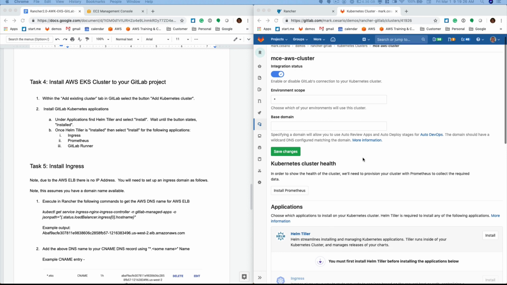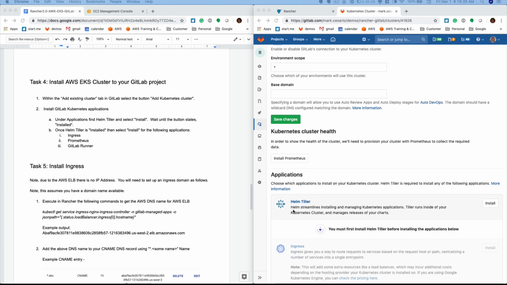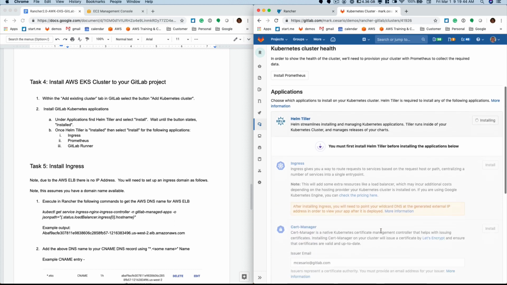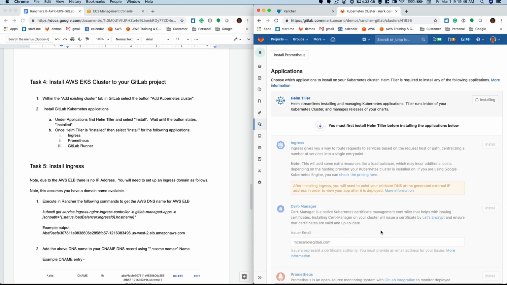You'll see this Helm Tiller will change from gray to where you can actually hit the button. So let's go install that. You install Helm Tiller first, as it says here, before we install these other applications. So I'm just going to hit this install button here. So now we're installing Helm Tiller, which will allow us to do these other 3 applications that we need to install. And this just takes a brief moment. I'll pause and we'll come right back.